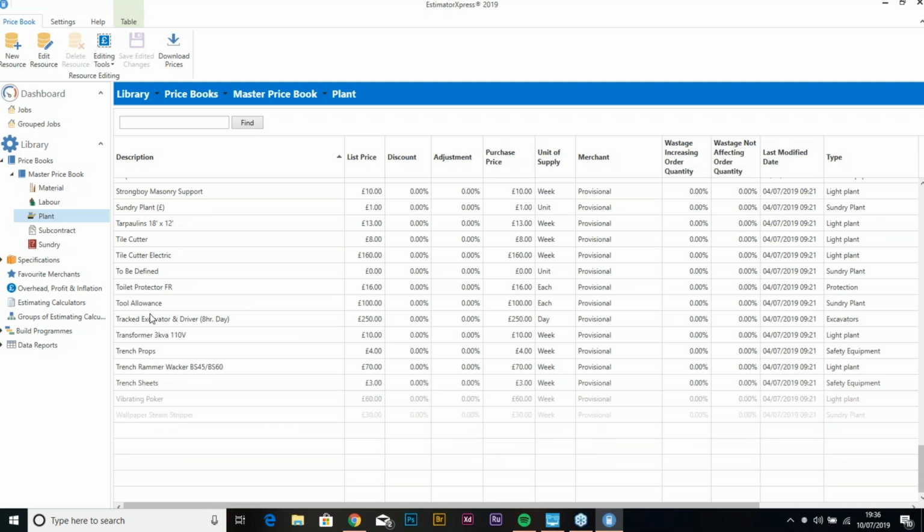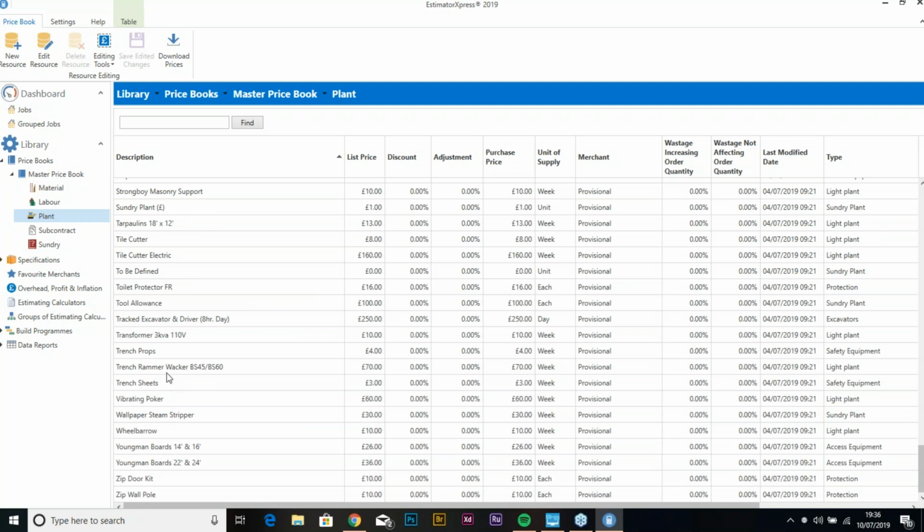So what we do have, you will see at the bottom here, where are you? You have your tool allowance. That's £100 a month, currently. Now you can change that to £100 a week if you want to. It's entirely up to you. But we are charging that for you to cover your wear and tear more than anything else.